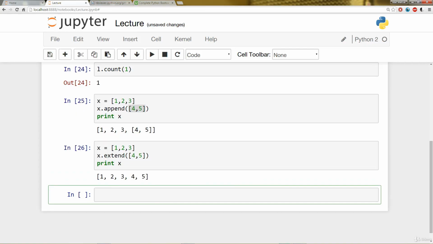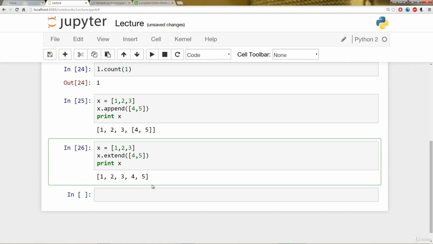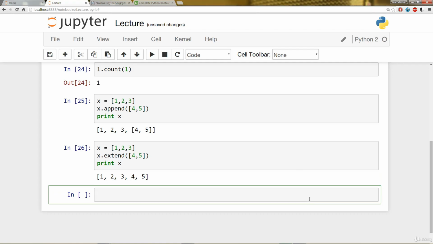So notice the difference here. You're actually adding in each element. Your extend will append each element in that iterable, and that's the key difference there. So again, just to cover, append adds the entire iterable as a single element, and what extend does is append elements individually from the iterable. All right, so let's move along.